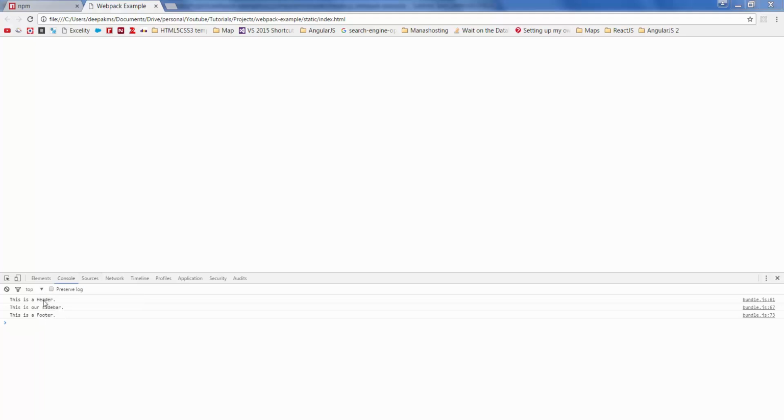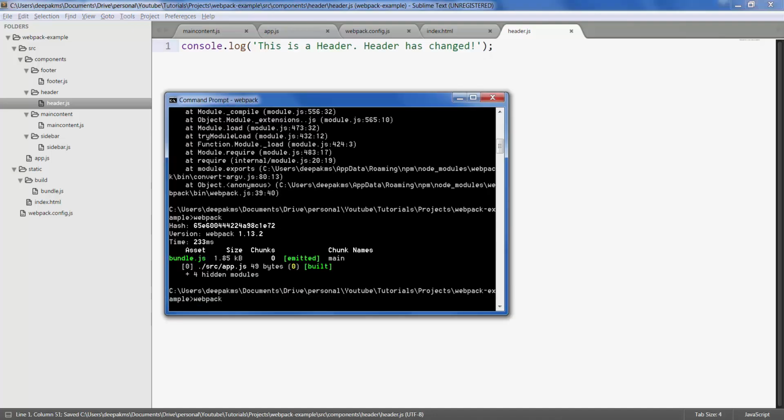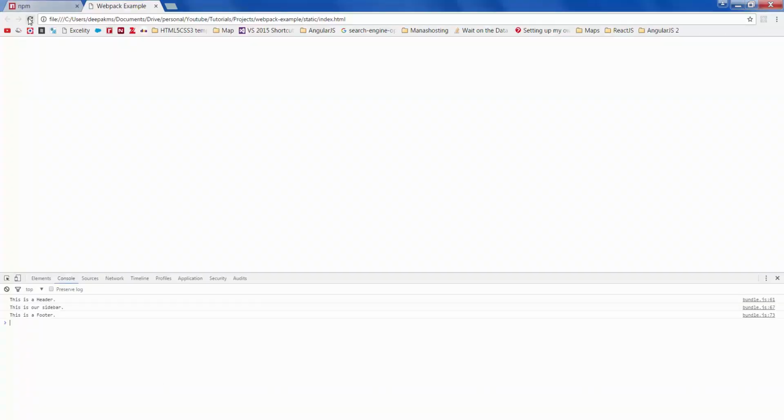If you happen to change any of these files, let's change, for example, header. Save it, and you need to run Webpack again for the changes to reflect. Okay, so it's run, great. Now if you refresh, you can see the change. Now in bigger projects, it's a pain to always come back and run Webpack again and again.